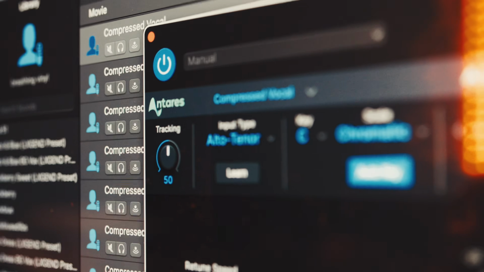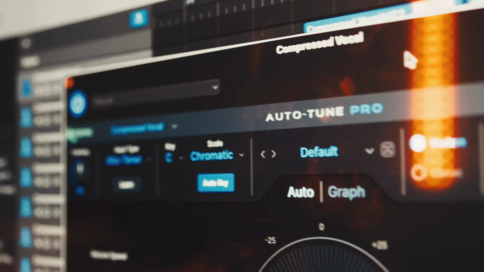You can detune, you can transpose, you can adjust the formant, and there's even a feature in here where if you have Auto-Key by Antares, Auto-Key will automatically send the key of the song that it's detecting to this plugin so that you don't have to guess it yourself.